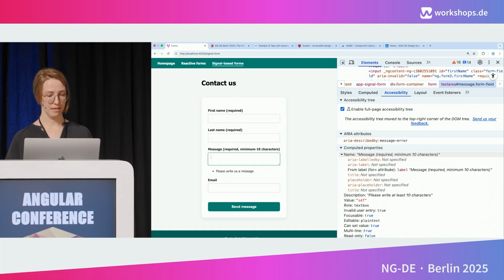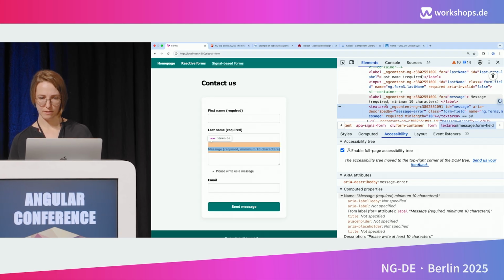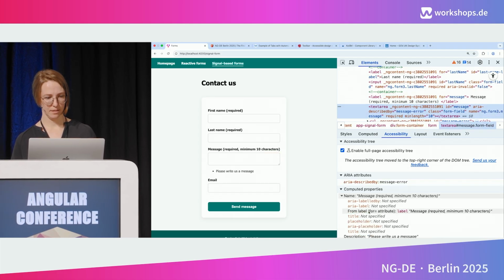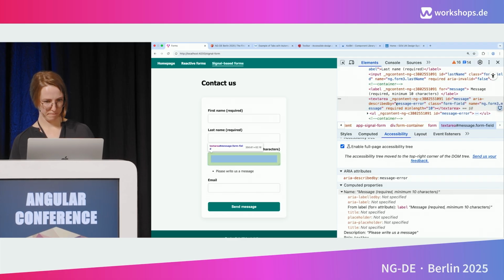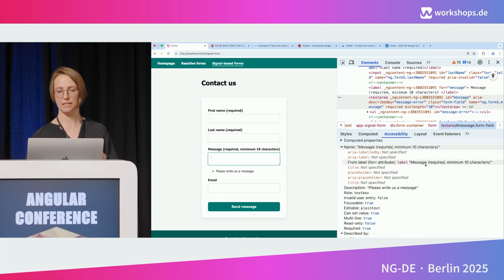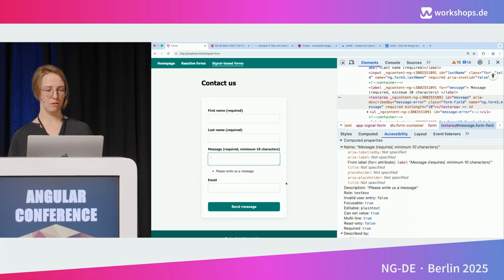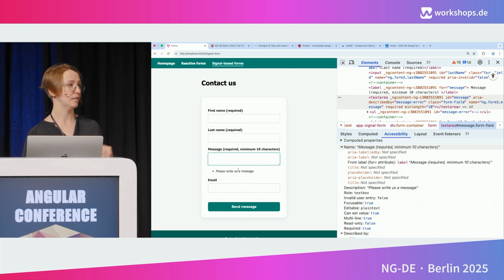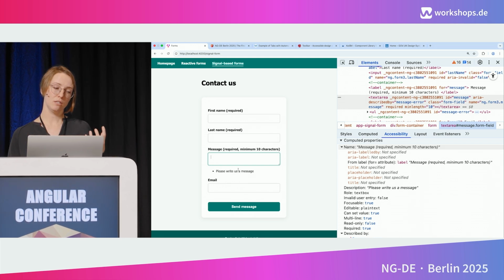I have to refocus it, I guess. Yeah, still, please write us a message. I was confused, but there was a label that says accessible name, and then the description is exactly what I listed here in my list of possible error messages. So this is something which is new and comes with signal-based forms.